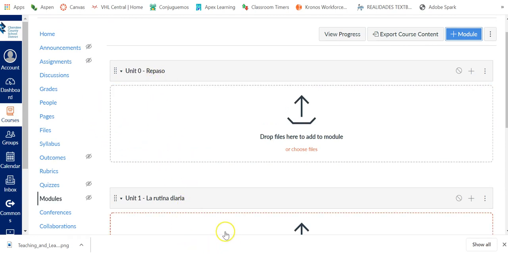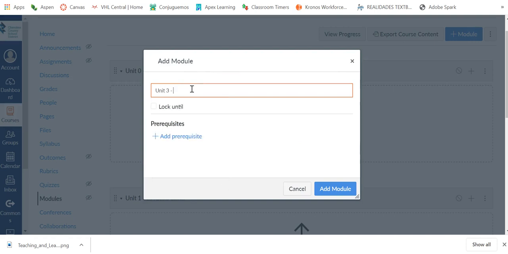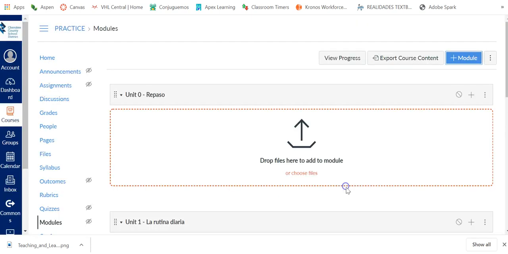You always want your page to look like what your students will see. Okay, I'm going to add one more module, which is our last module. And we'll call that Unit 3, De Viaje. Okay, and then we add the module, and that's it.